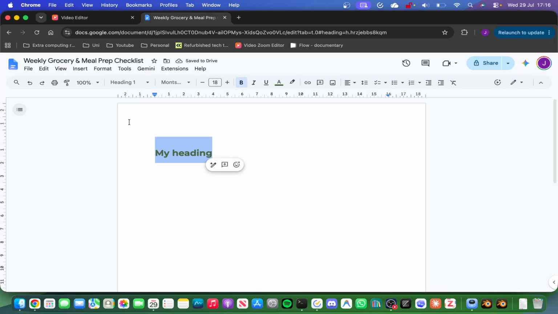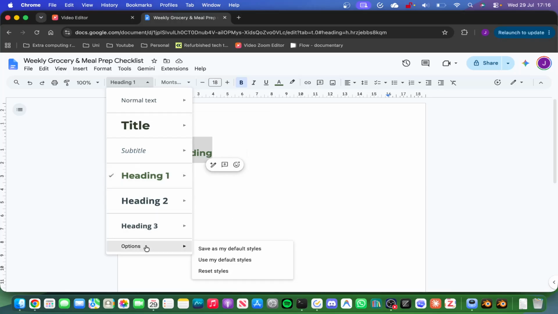Open the Styles drop-down menu again to explore further customization options. You can save your current formatting as the default or reset everything back to standard. Select the Reset Styles option if you want to clear out custom changes.